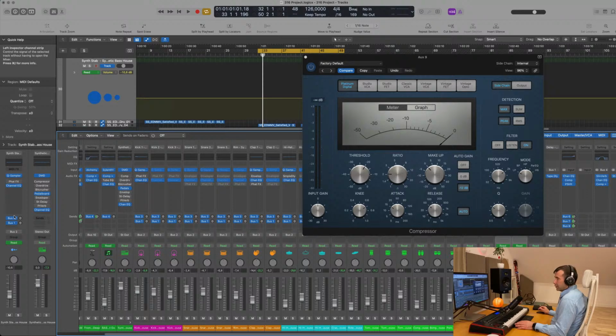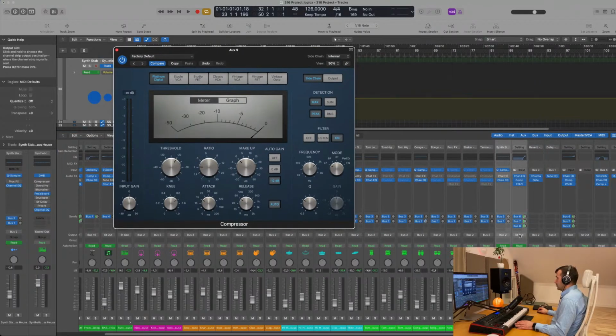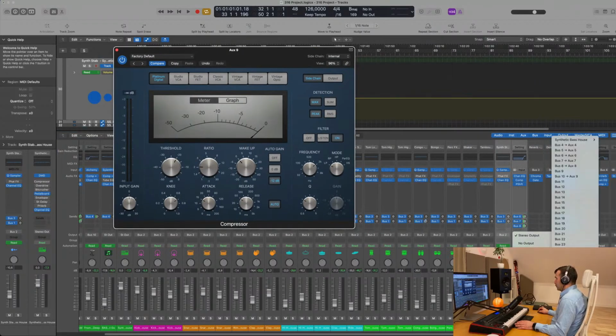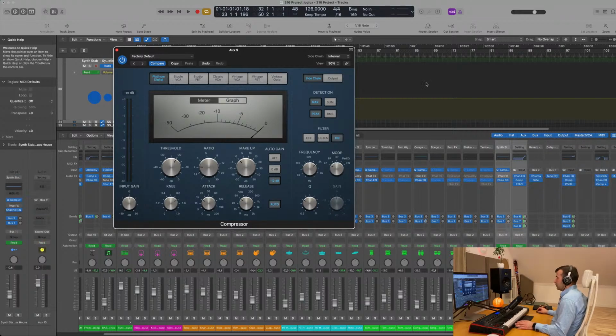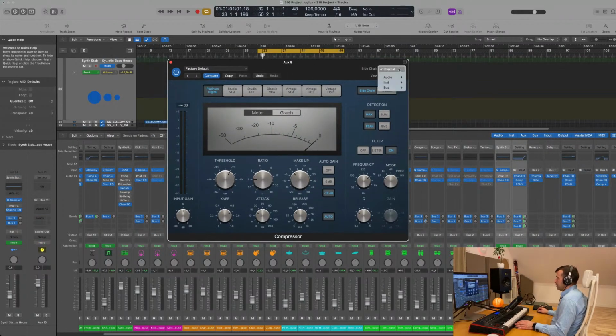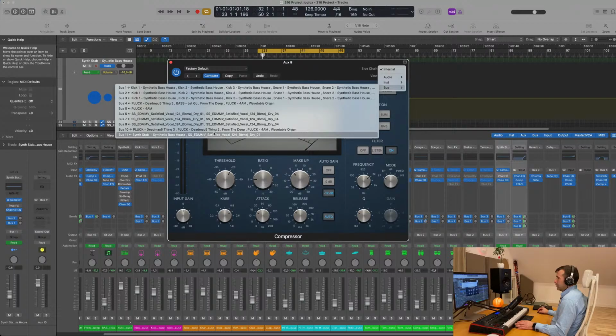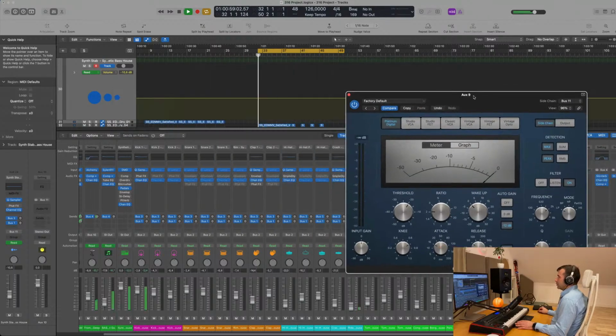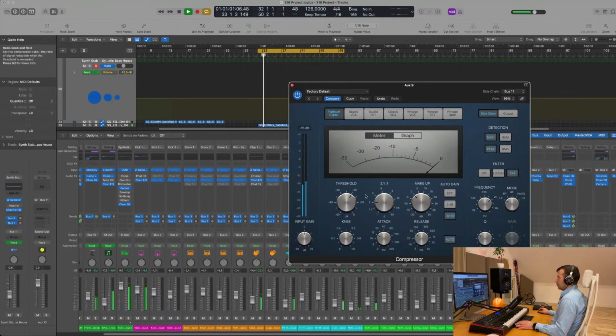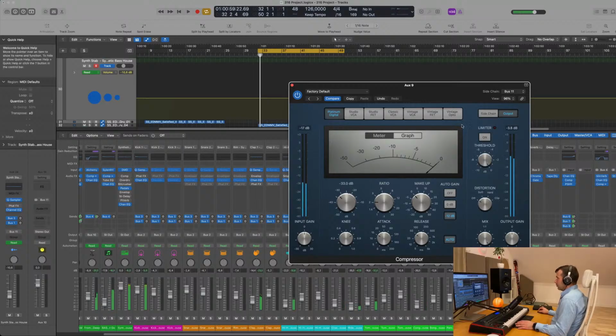I'm confused. I think I'm getting a little bit sick, guys. So from here, there, I think I'm going to do this. I'm going to route those two into bus 11 here, and then I will take my sidechain here. I'm going to take bus 11. Whoa, sorry.